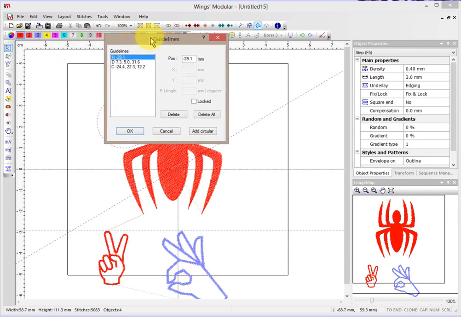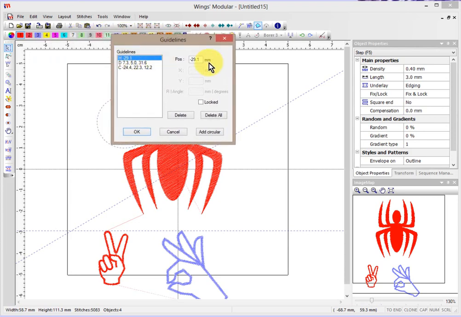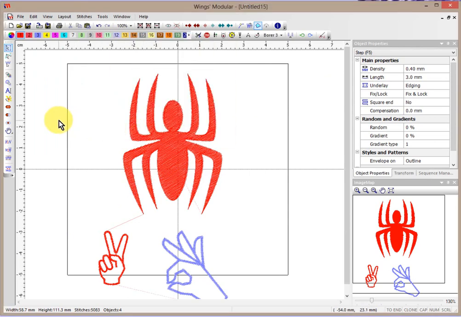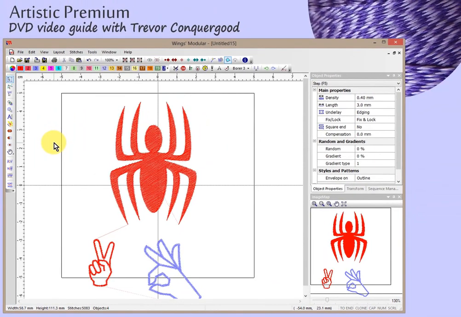So we can see here that we've got a horizontal guideline at this position, let's delete it. We've got a diagonal guideline at that position, let's delete it. We've got a circular guideline at this position, let's delete it. And when I say OK, we should be left with no more guidelines. So that's the guideline feature, and it can be very helpful when working with Artistic Premium.